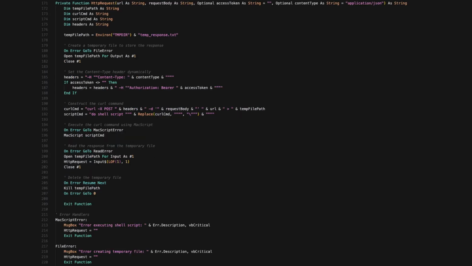The HTTP request function is a general purpose function for making HTTP requests. It takes the URL, request body and optionally an access token as input. It uses curl to send the request and handles the response. This function is crucial for communicating with both Cloud Function and the BigQuery API.